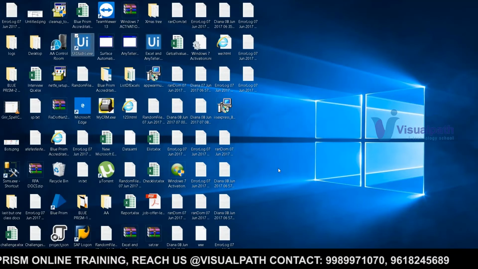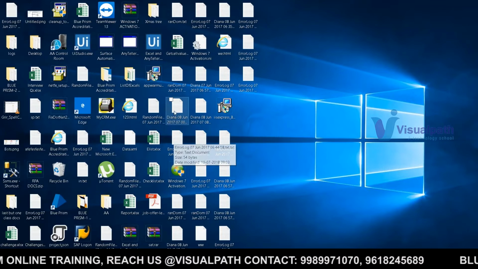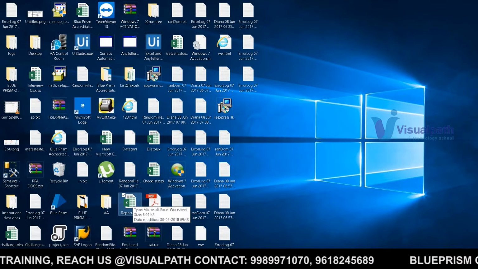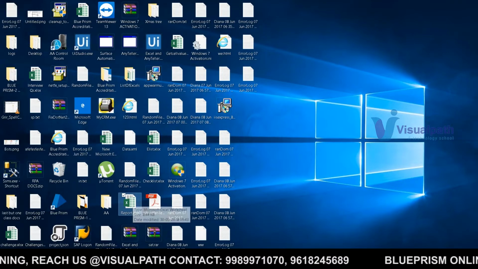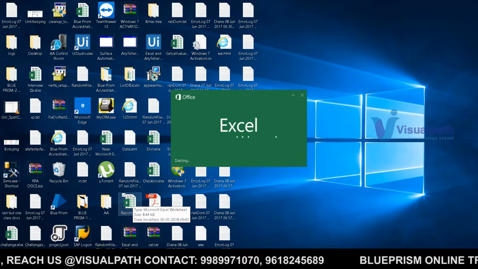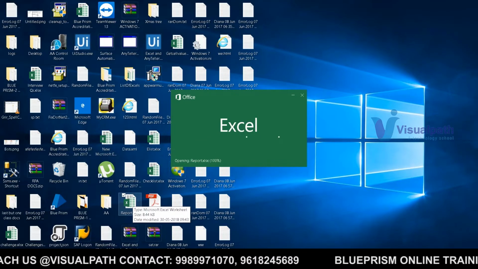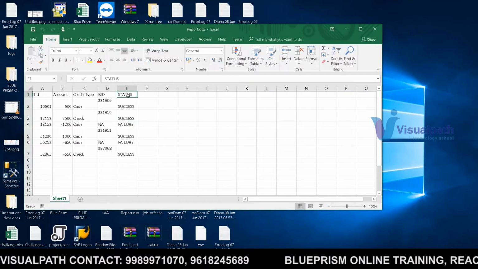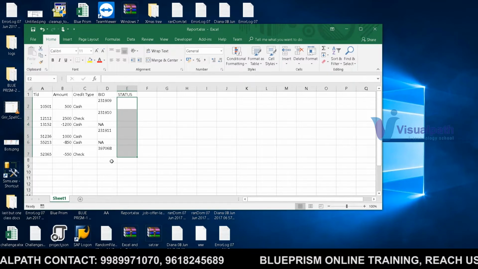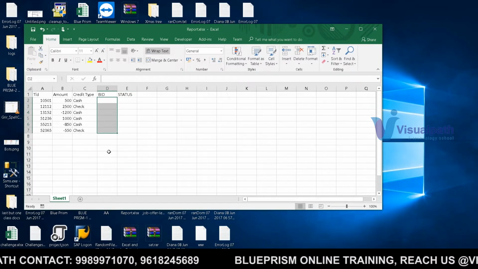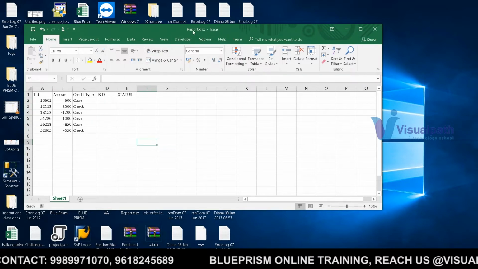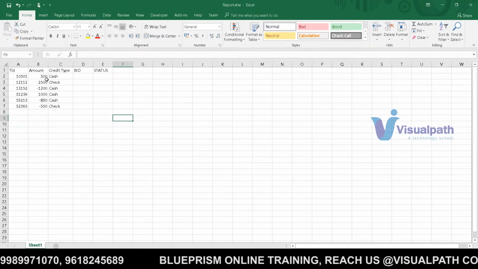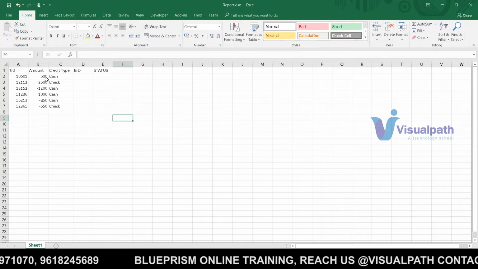Let us say that I have an Excel file called report. Okay, let me delete this. Okay, all good now. So I have an Excel file which contains a report. It has 5 columns in it: transaction ID, amount, credit type, bank ID, status.